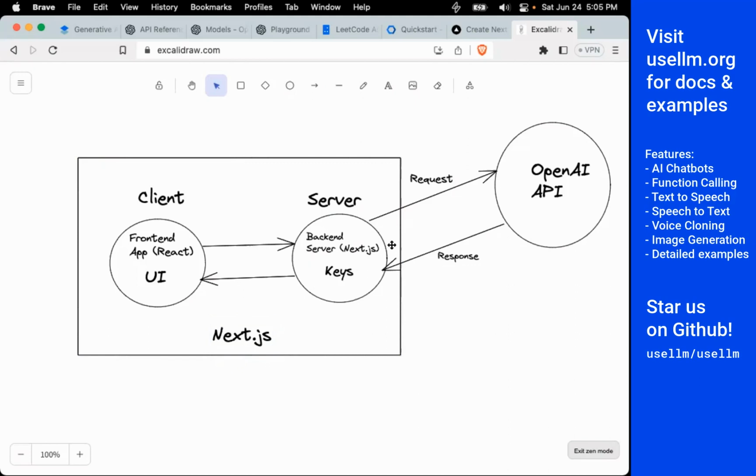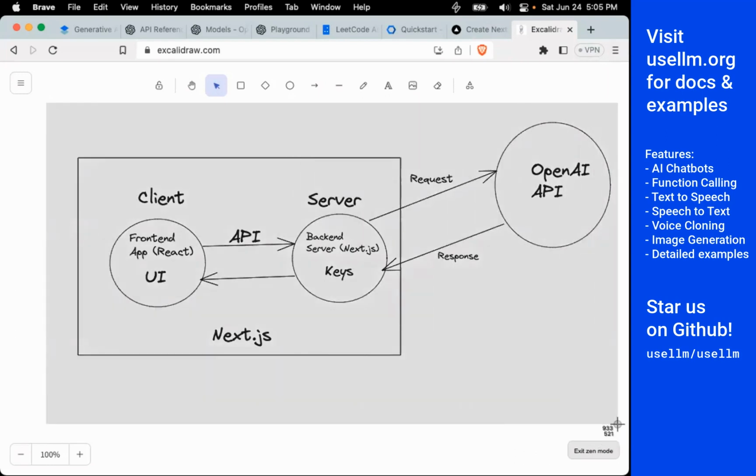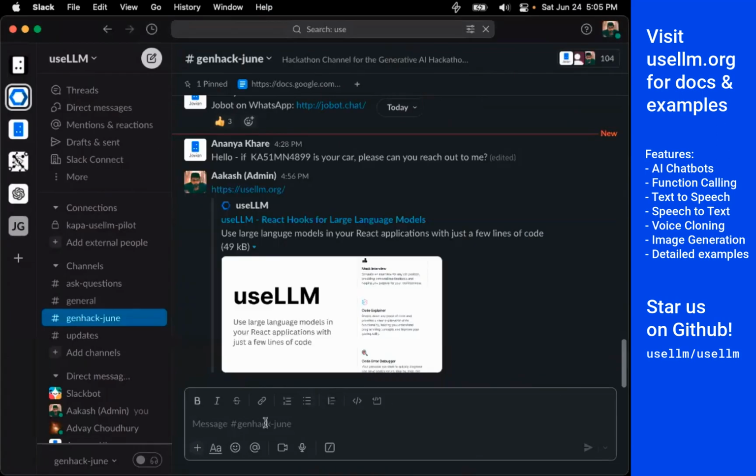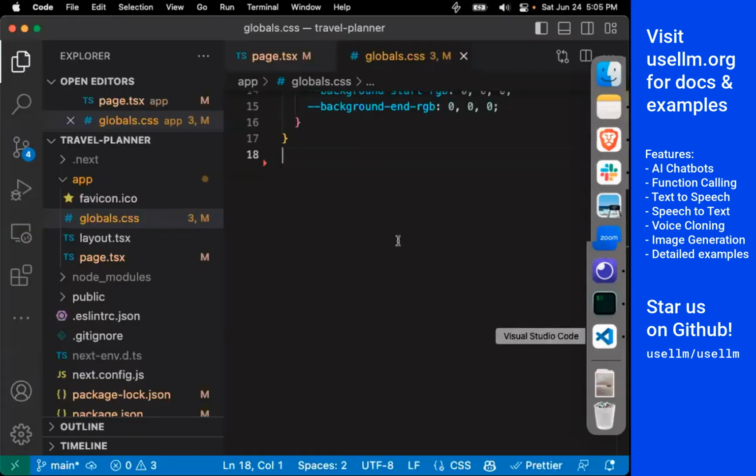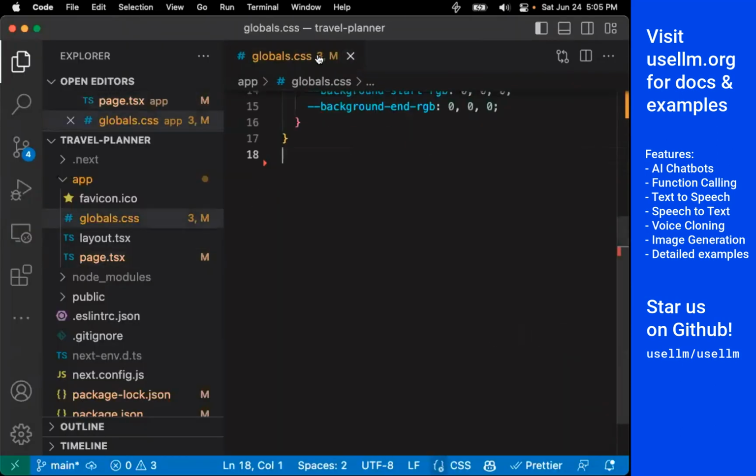So now let's start by building out our server. Essentially this will be an API endpoint that we're going to call. I'm going to share this screenshot in Slack as well so that you have this for reference as a conceptual model. Now I'm going to come into my VS Code and start building out the server.